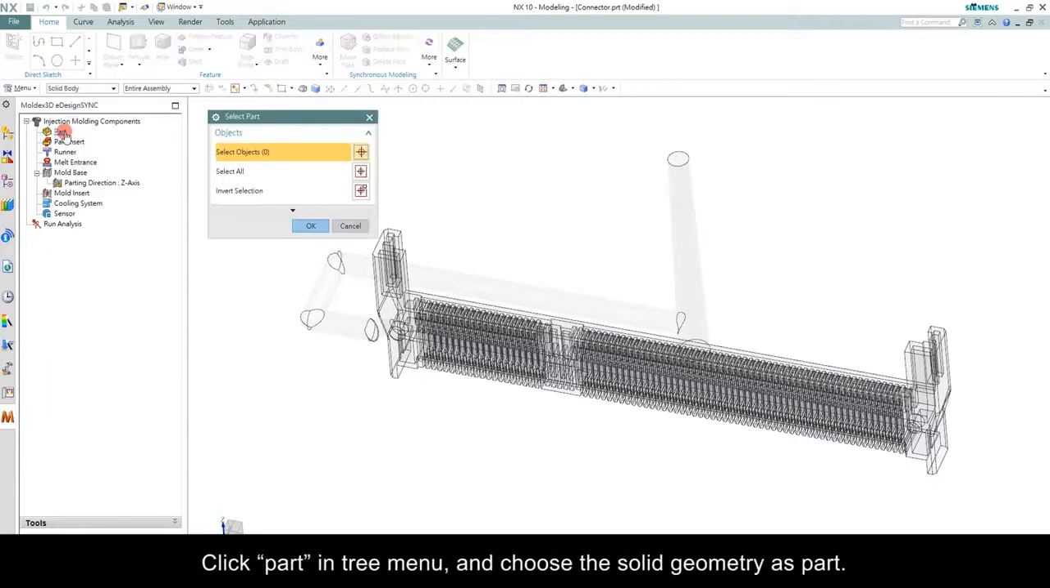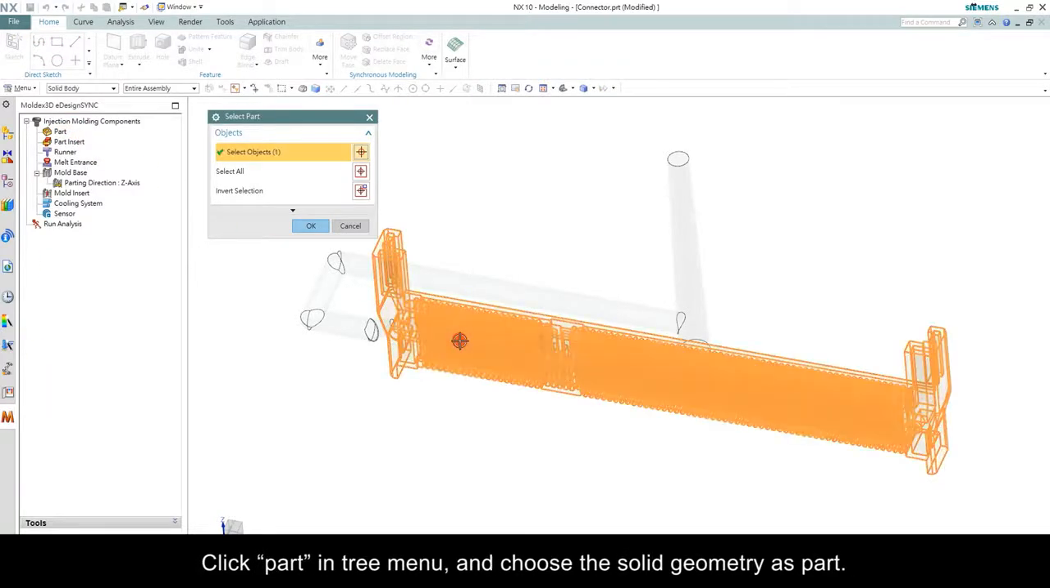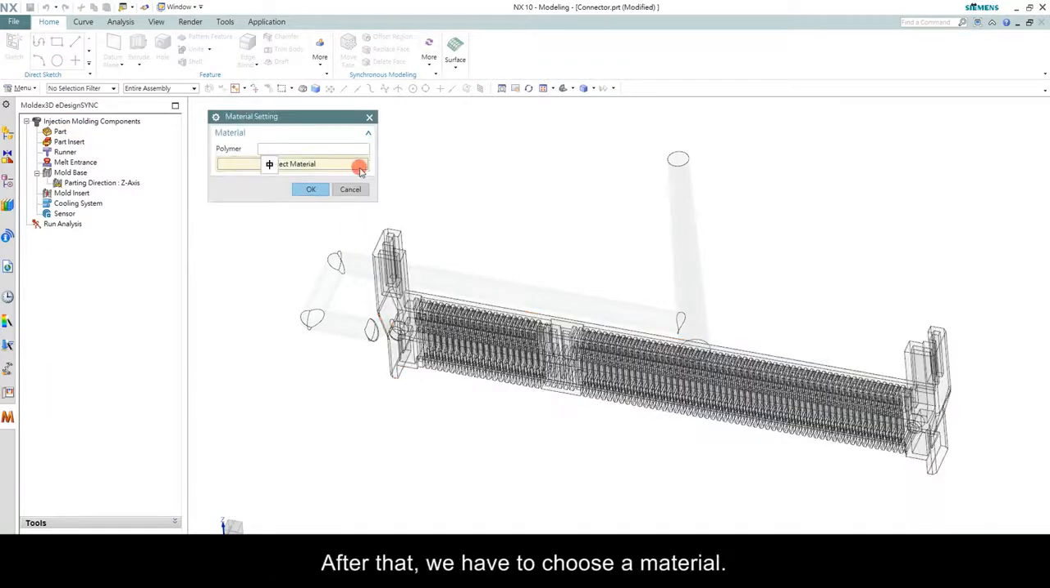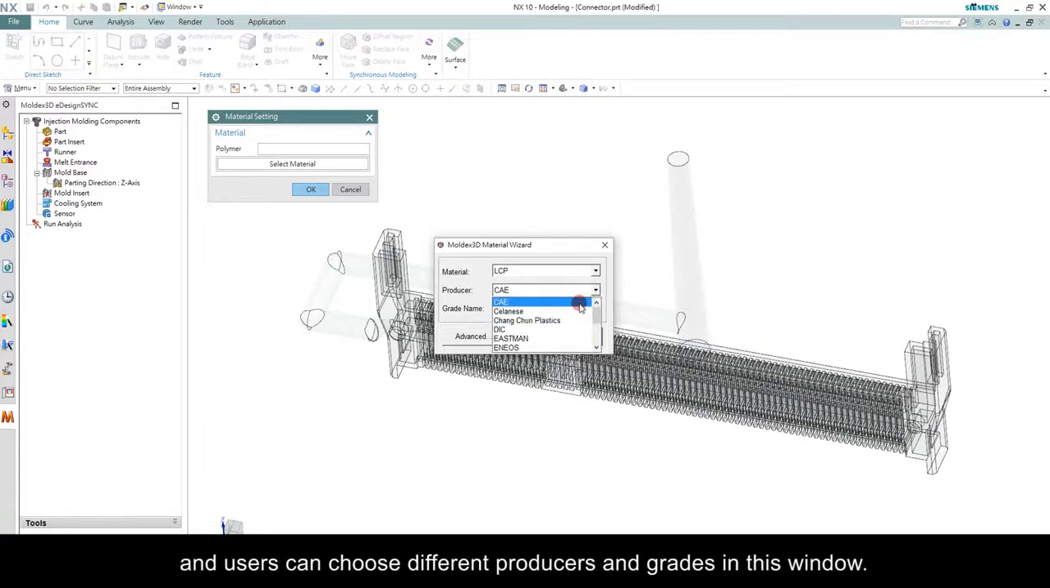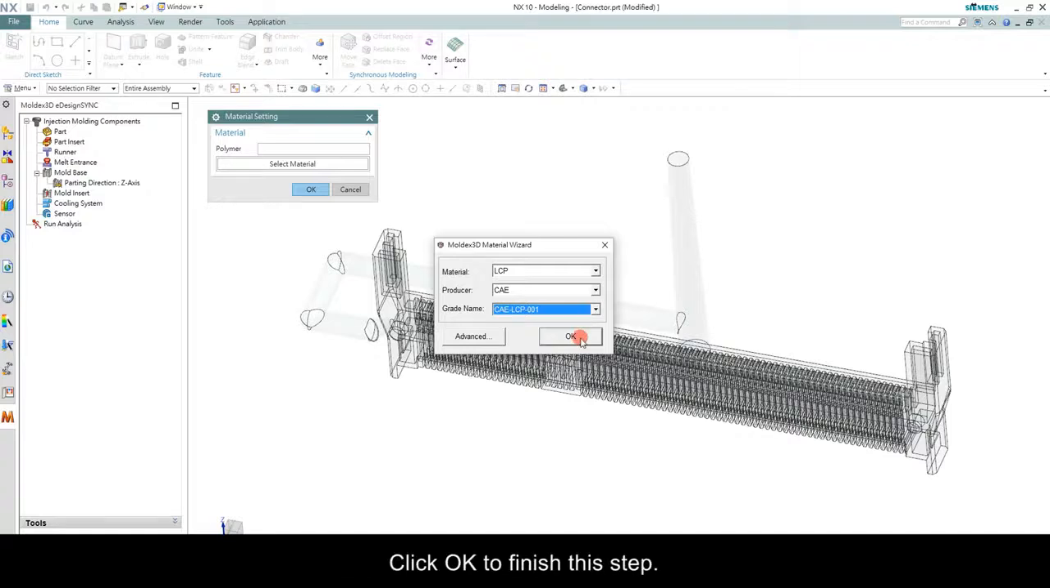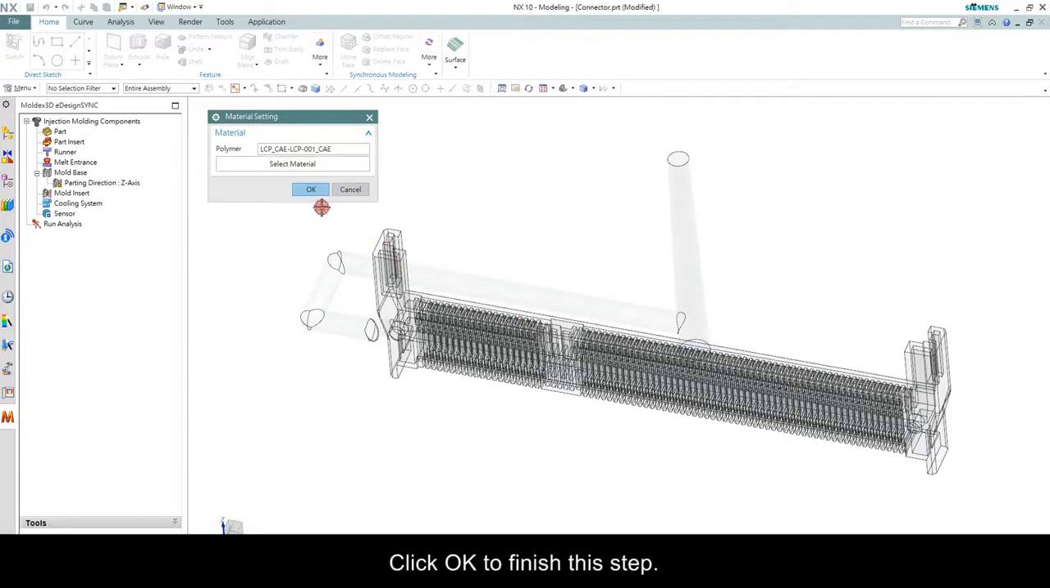Click Part in Tree menu and choose a solid geometry as part. After that, we have to choose a material. In this case, the material type is going to be LCP, and users can choose different producers and grades in this window. Click OK to finish this step.